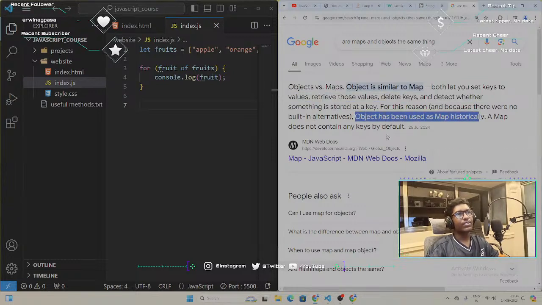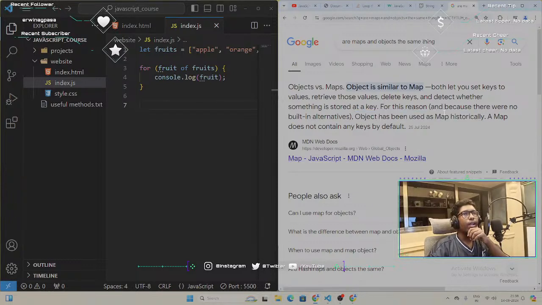For this reason, because there were no built-in maps, objects have been used as maps historically. Also, maps were introduced later on in JS, I guess. A map does not contain any keys by default, so an object does contain keys by default.